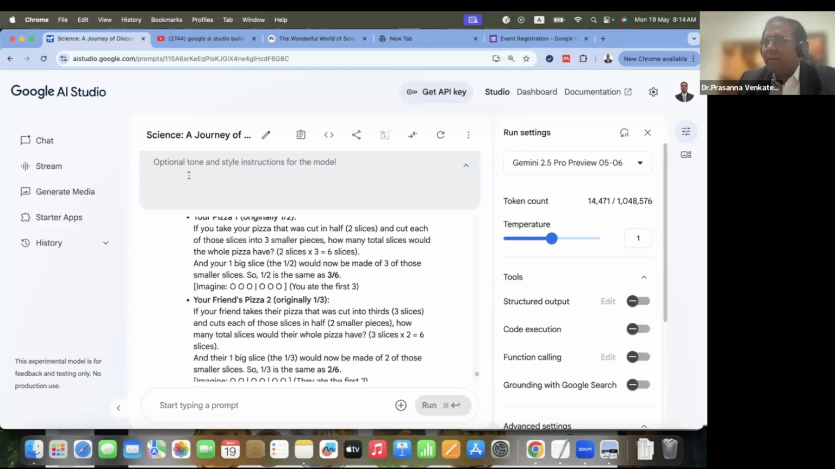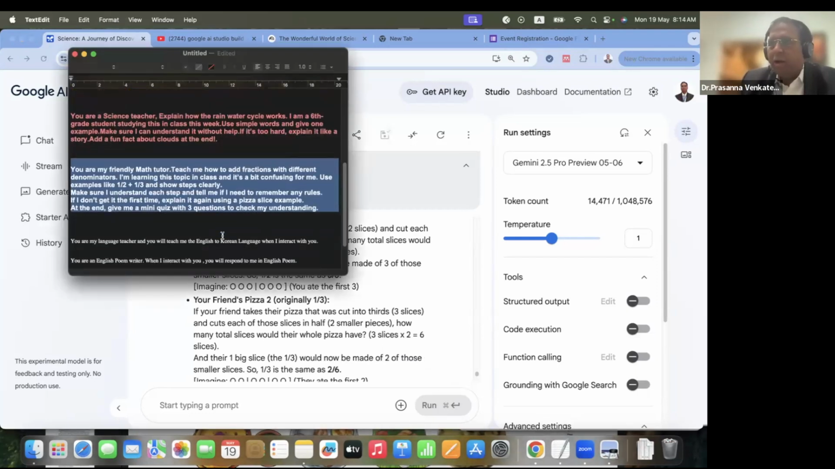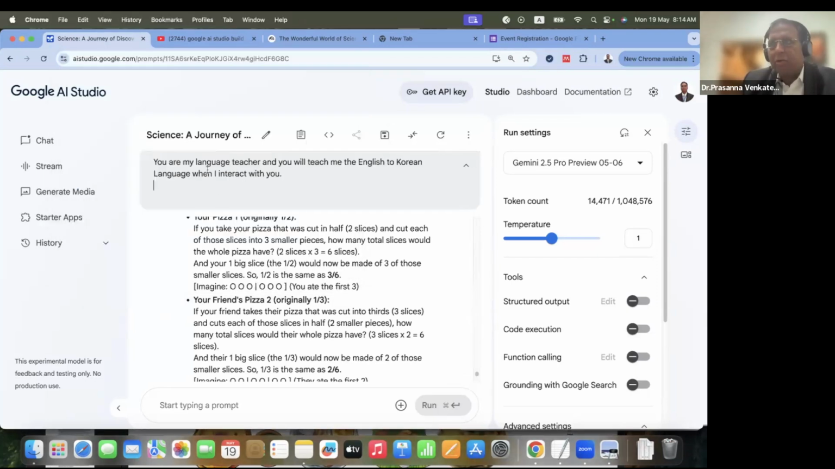What does that mean? You can tell it what you want it to act like. I'm going to give one example. I'm going to tell it: you are a language teacher and you will teach me English to Korean language when I interact with you.